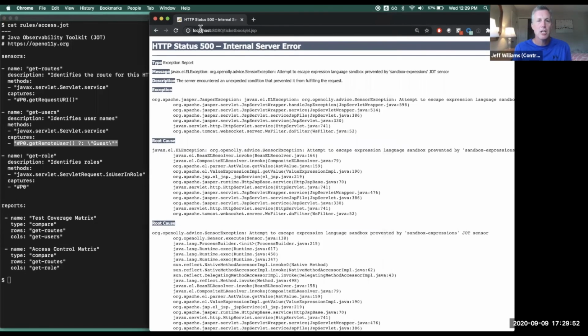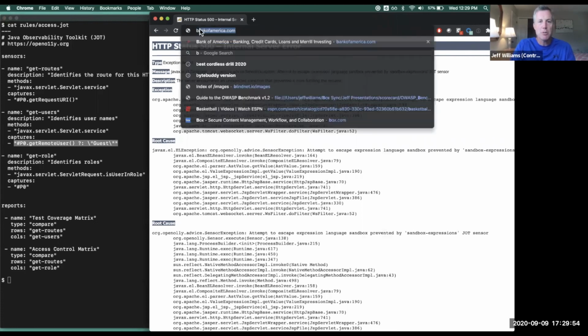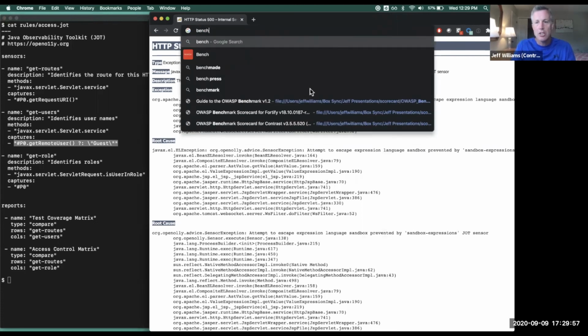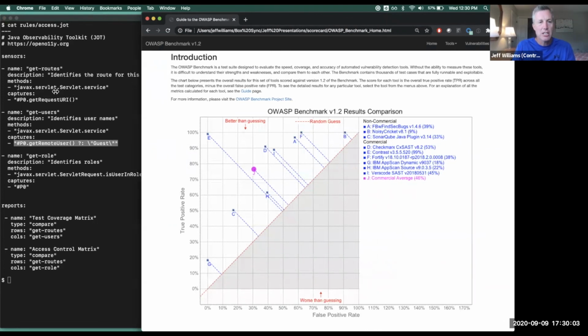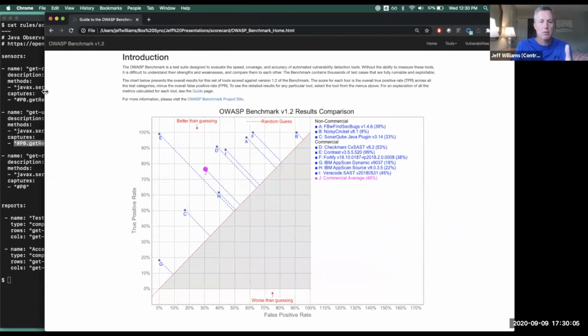You can look at, if you're interested, the OWASP benchmark. I think this is a really good project, because what it does is it actually tests these tools to see where they have problems with true positives and where they have problems with false positives. So they built like 2,700 test cases, and you can see how different tools fare against that test suite.